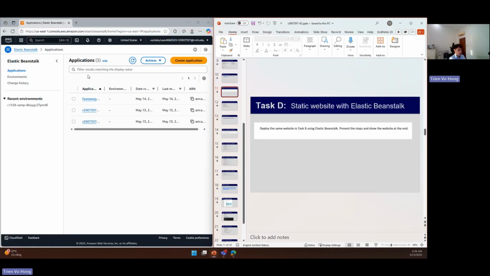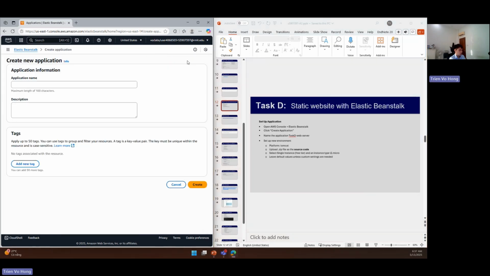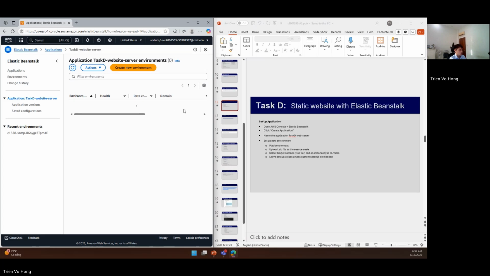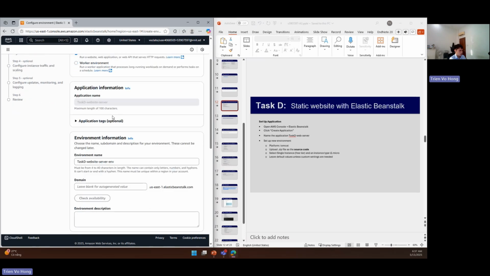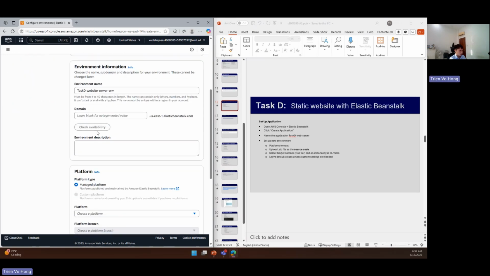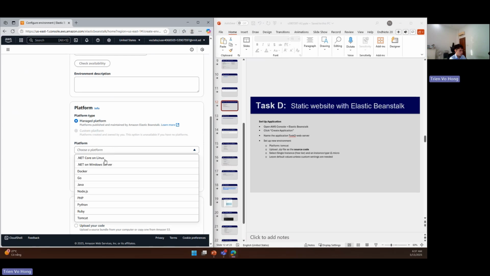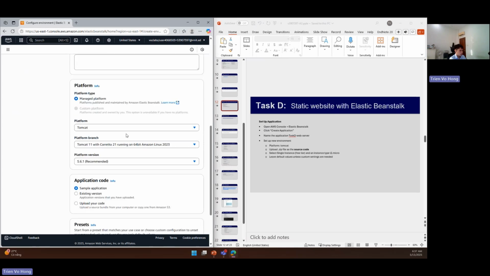Task D, host a static website with Elastic Beanstalk. In order to carry out this one, I have to follow these steps. First, I need to create an application. I set it as server, and then I create one. After that, I need to create a new environment, a web server environment. For the platform, I'm going to use Tomcat for this one.